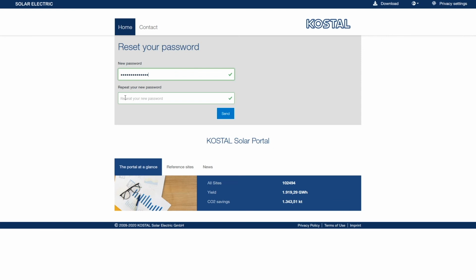Here you can now fill in your new password, which must consist of 8 characters, at least one upper and one lowercase letter, and one number. Confirm your entry and click on Send. Your new password is set.